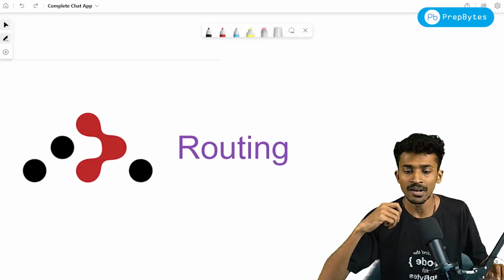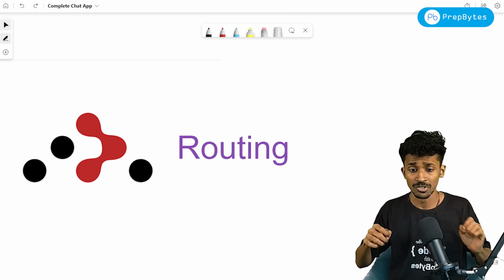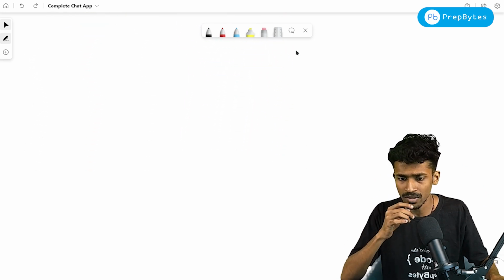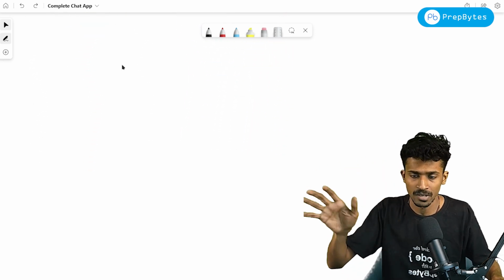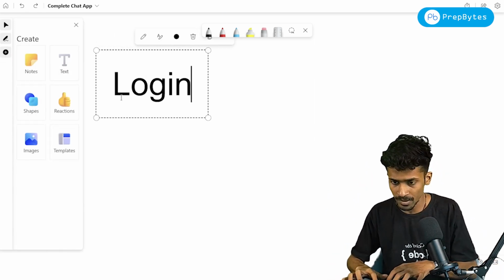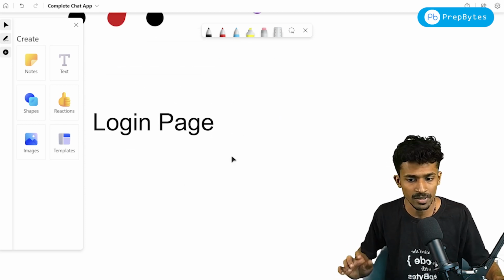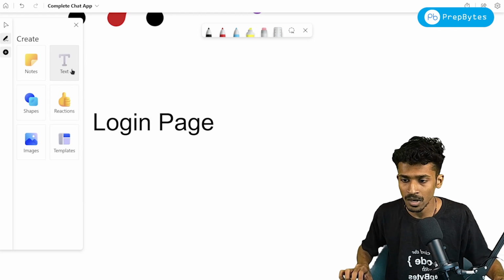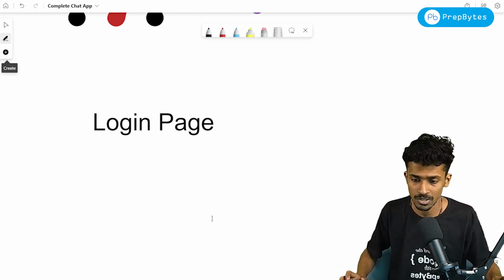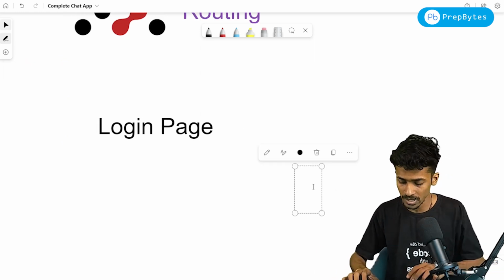The idea is that whenever I load up a particular component, my URL should change, right? So the very first component that will be displayed is going to be a login page, right? The login page is going to be the very first component that gets loaded. Now, apart from that, once you sign in, once you log in successfully, we have to take the user onto the welcome page.